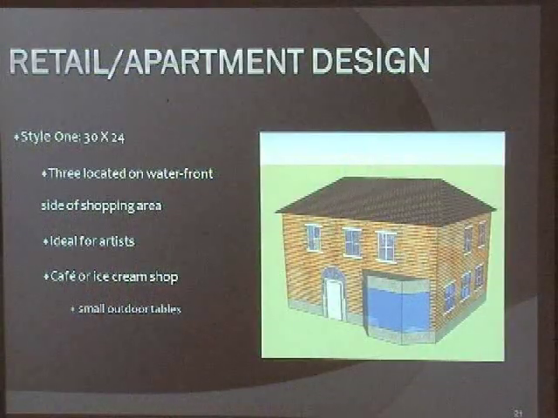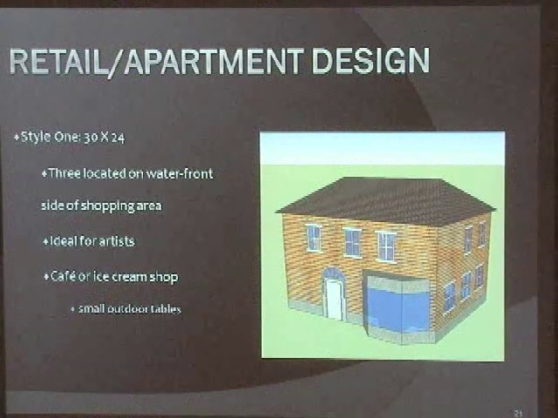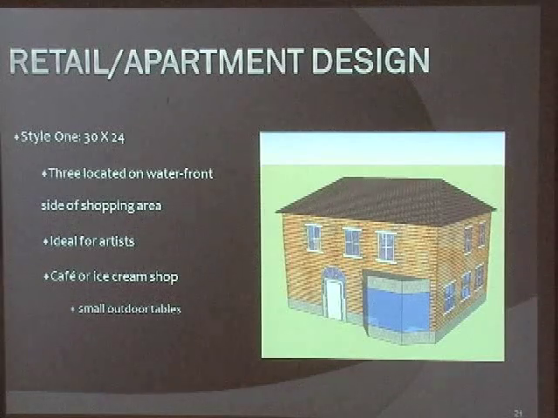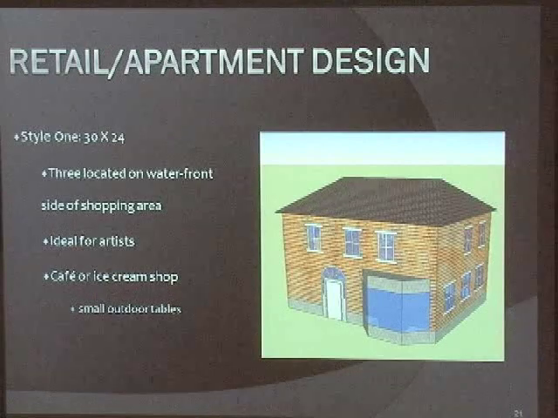Hi, I'm Christina. I'm one of the structural engineers on our team. We have 3 different building styles in our retail area. The first one we have is 30 by 24 feet. It has an apartment on top, which we view as ideal for where artists could live and sell their work on the bottom floor. There are 3 of these buildings located closest to the waterfront, and they all have decks with views of the water.